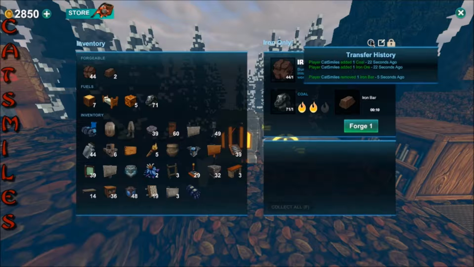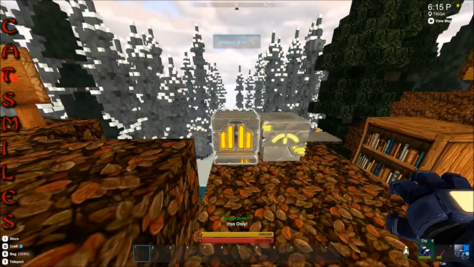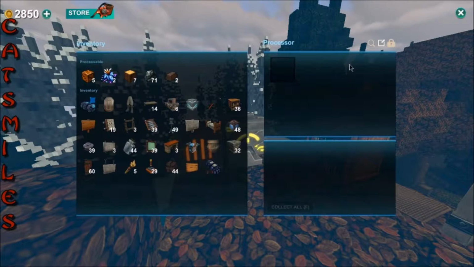And then once again, it does show everything. So anytime any player activates any of these options with the transfer history, you are able to see what they are doing. Once again, yes, you can block anybody from using this. So that is a really good option. And it goes for the processors. Same thing, transfer history, rename, and lock.